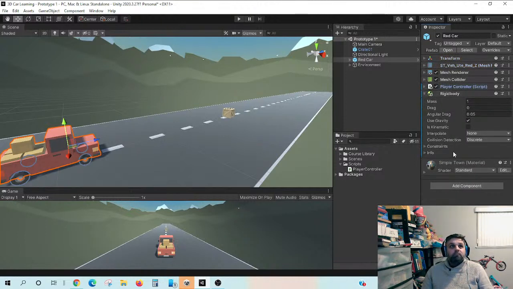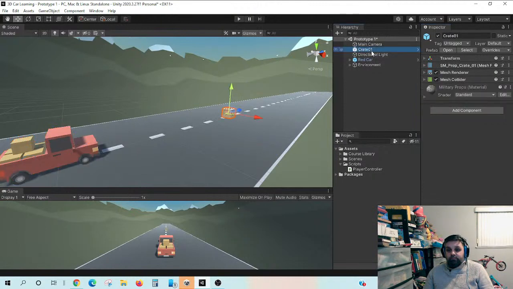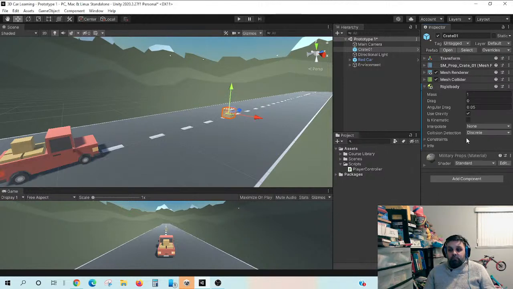So now we can see our Rigidbody component, which is great. And then on our obstacle, we can also go and with our obstacle selected in the inspector, we click Add Component. If we type in Rigidbody again, we can add another Rigidbody.